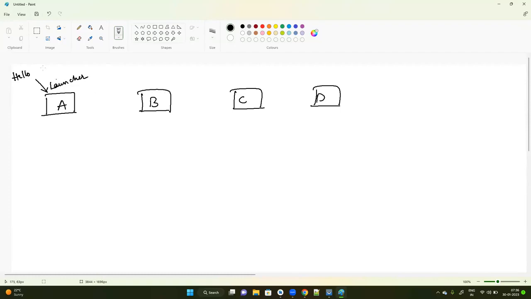So as soon as the Hello icon is clicked, we should be loading A onto the system. And when you load this activity, you have an activity stack. So tell me, what is a stack? Sorry, that is a very bad diagram, I would say. Have you got an idea on stack? What is a stack? How does it work? Do you know that?